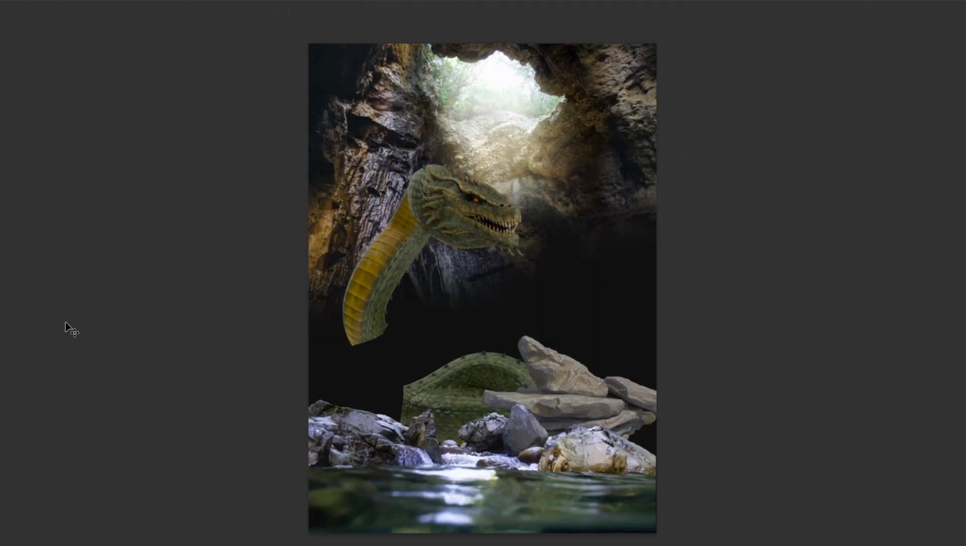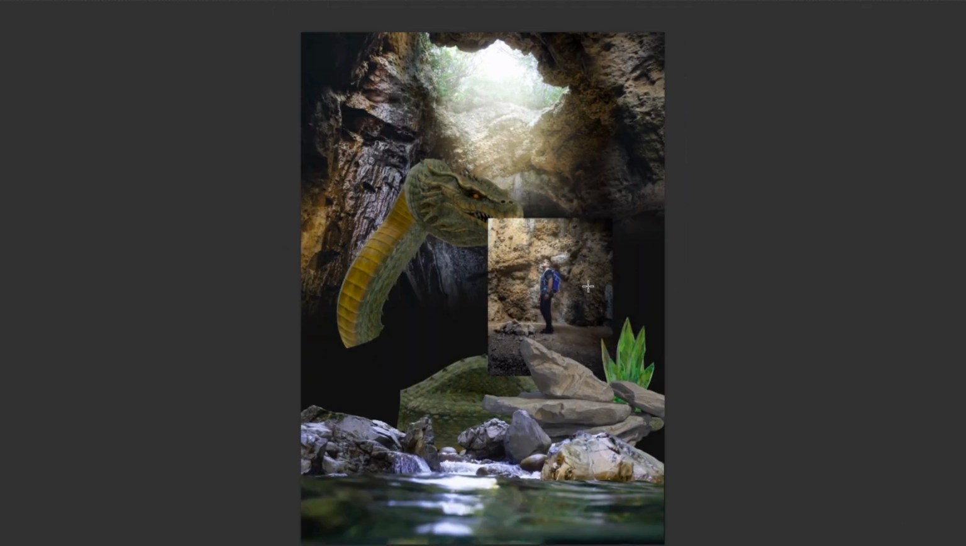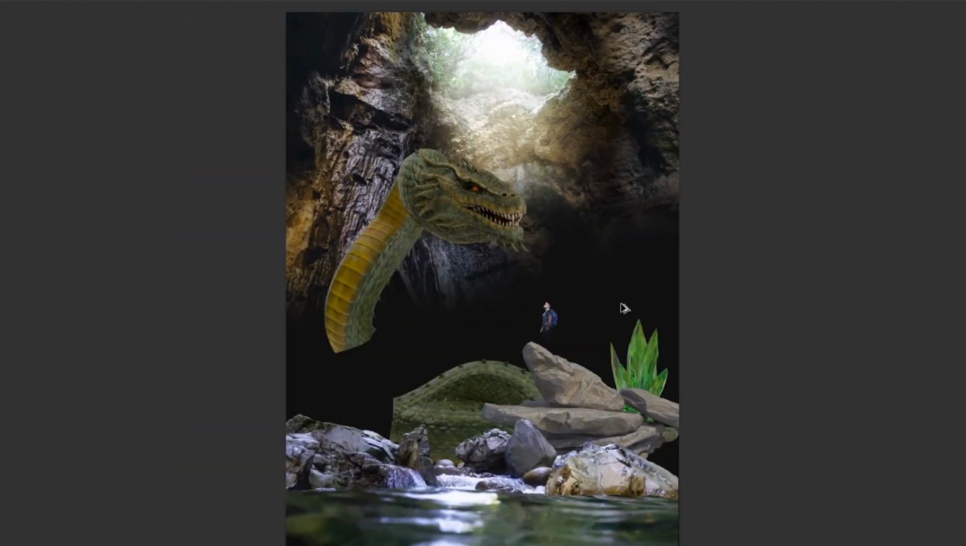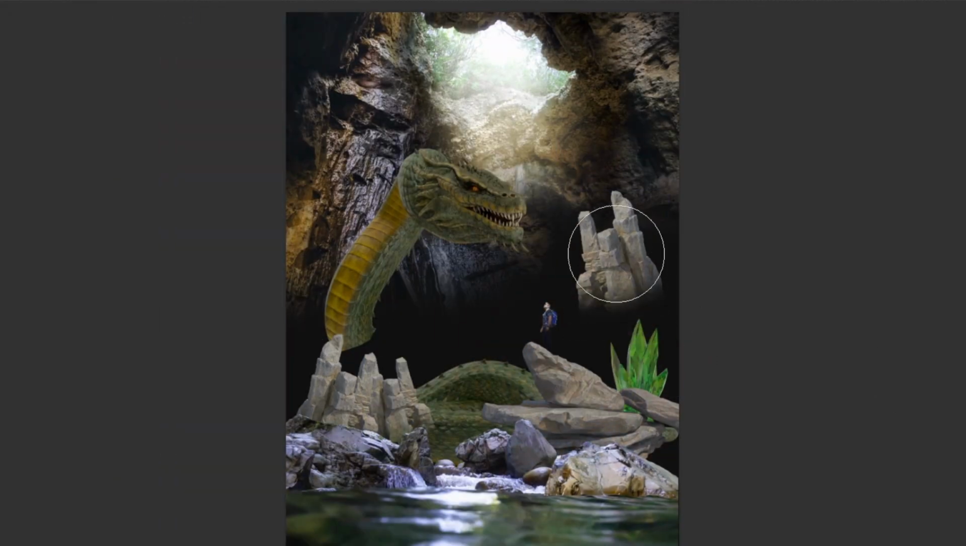Now I'm going to start adding the other elements in and try to get them in roughly the correct spot. The photo with the hole in the ceiling also has a man who is looking up at that opening. I think I want to use this so that the man is instead looking up at the dragon.